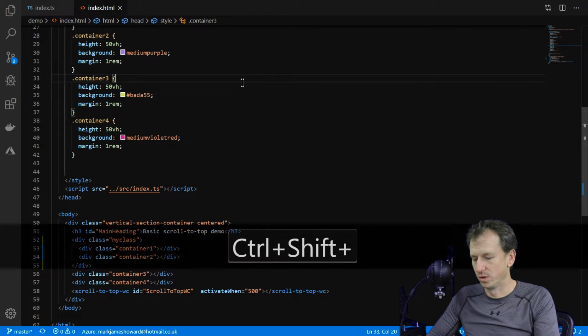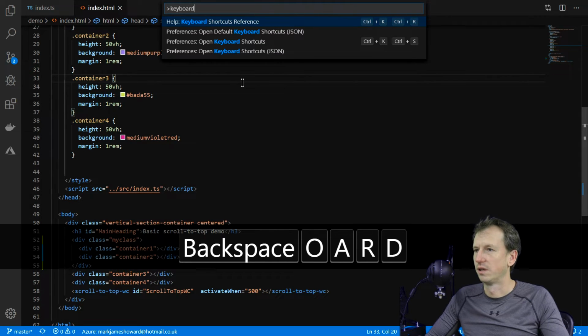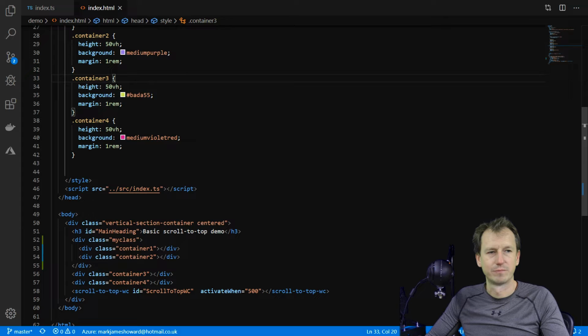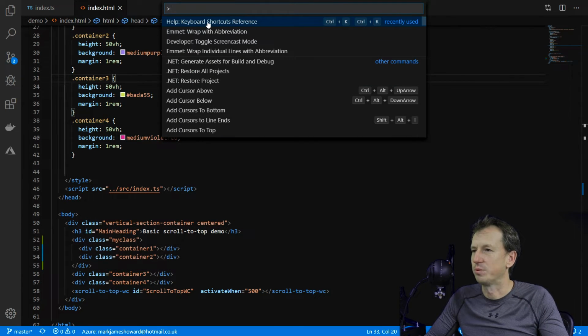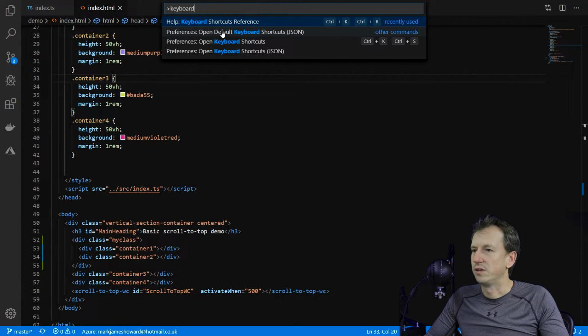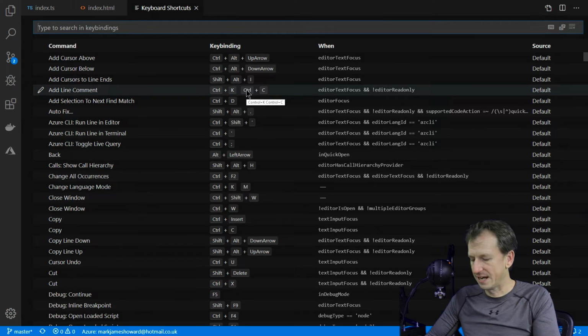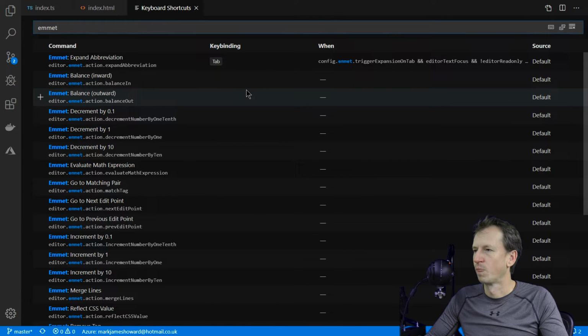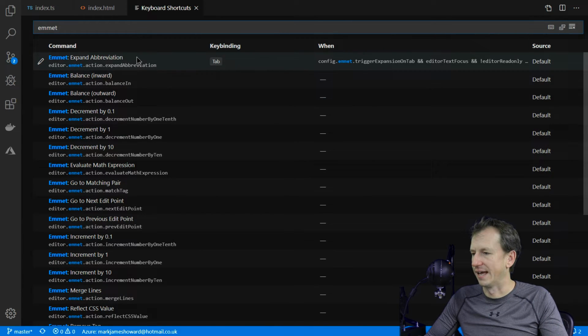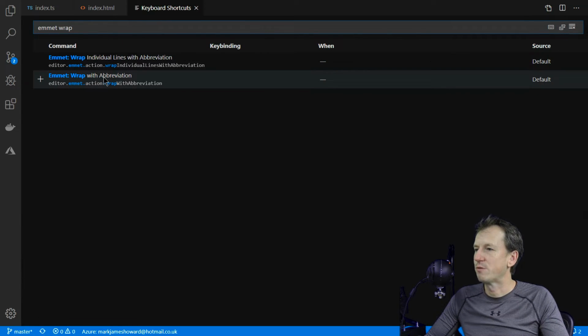We need to get into the keyboard bindings. So let's go into keyboard shortcuts. Didn't actually bring it up inside. That was help keyboard input shortcuts. Let's try open keyboard defaults, open keyboard shortcuts. Yes, that looks good. And then in here, if we search for Emmet, and then we had a wrap. See if it will bring up. Oh yeah, okay. So Emmet wrap with abbreviation, and there's no key binding there.